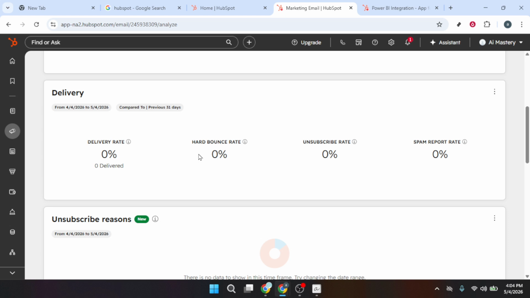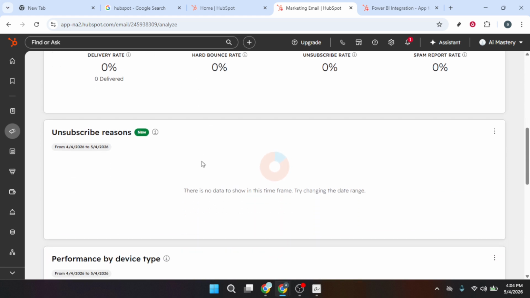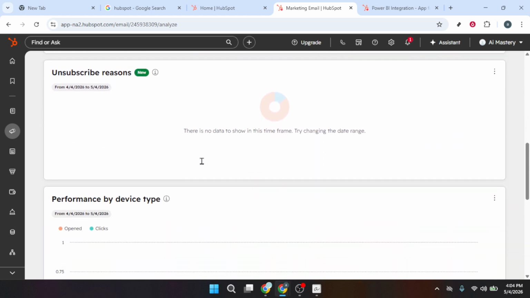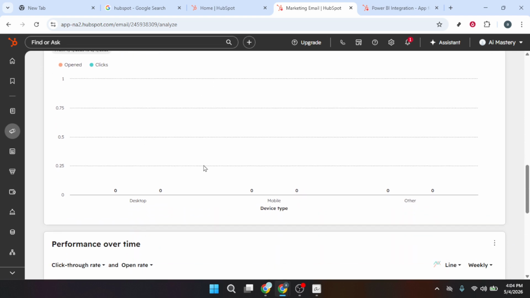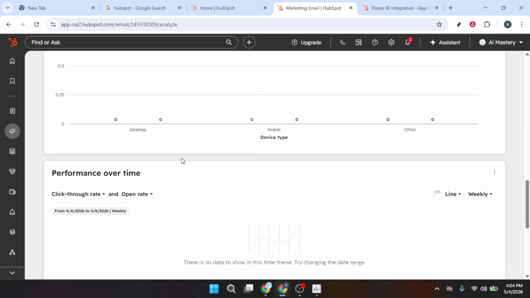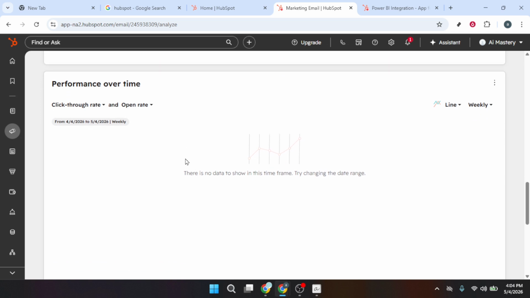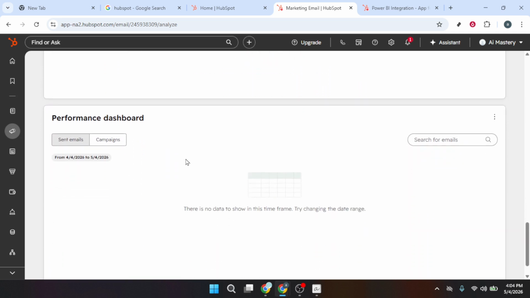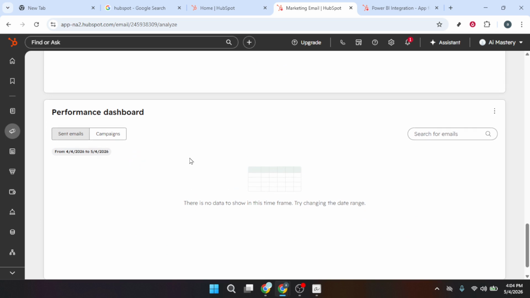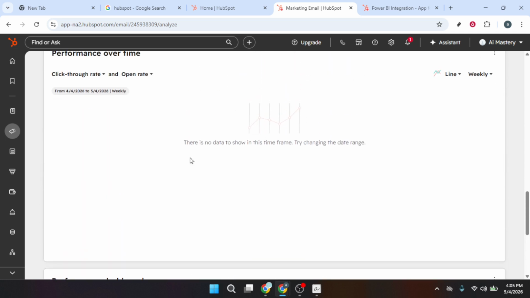A quick note on how HubSpot tracks opens. Marketing emails include a tiny tracking pixel image. When that image loads, the system records an open. This means numbers can be affected by image loading settings or privacy features like Apple Mail privacy protection, which may inflate opens. Because of that, treat open data as directional rather than absolute. It's especially powerful for spotting trends over time or comparing one email to another under similar conditions.